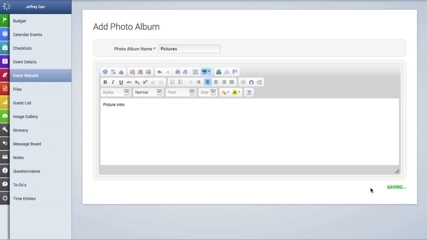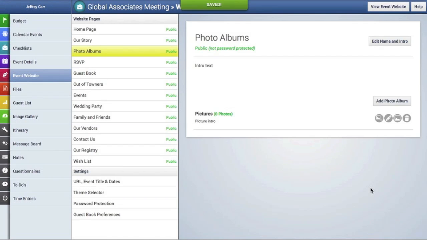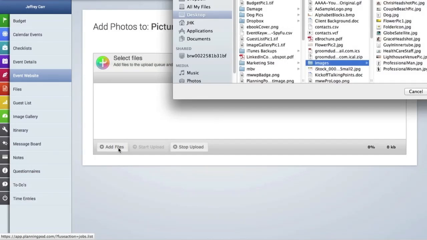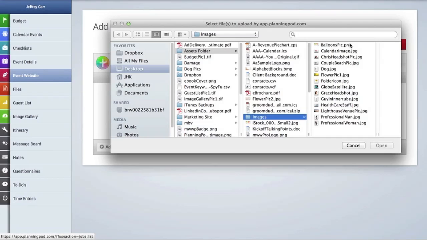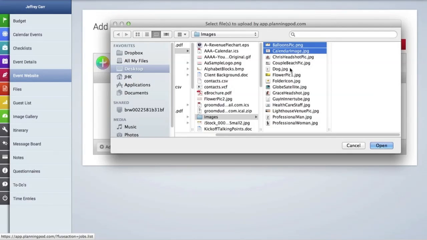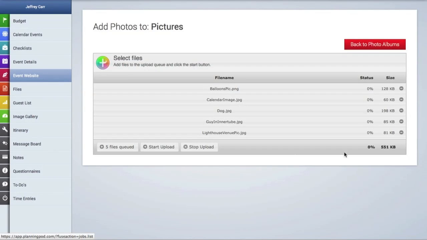And once you click Save, it opens up some options for you for this photo gallery. What we're going to do is click on this icon right here to add photos to this photo album. So we're going to add a few files right now. And we're just going to select these images that are on our computer to upload to this particular photo album. And then we will start our upload.